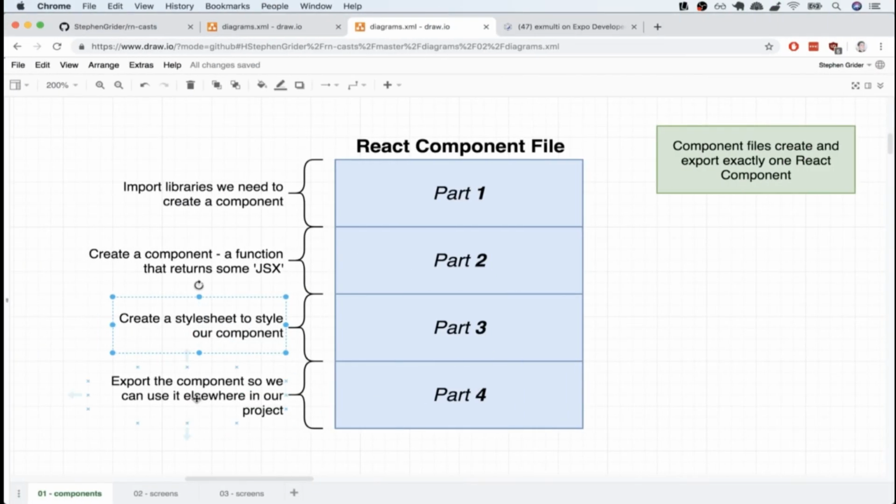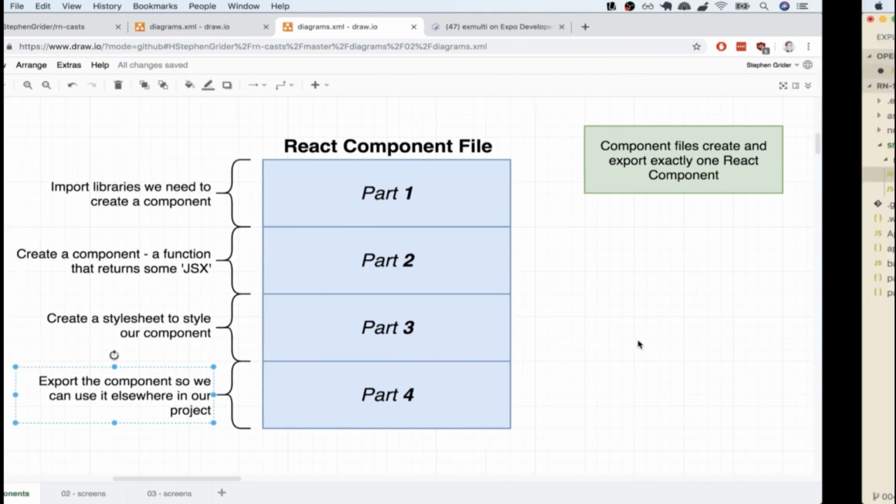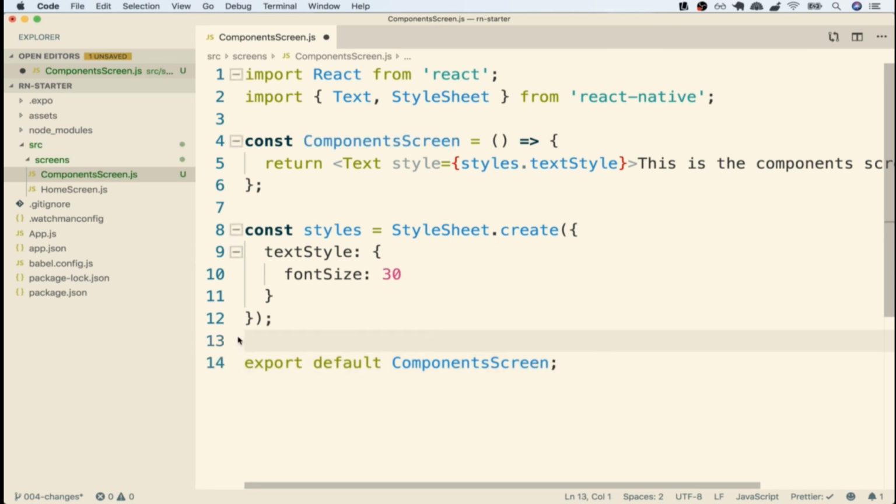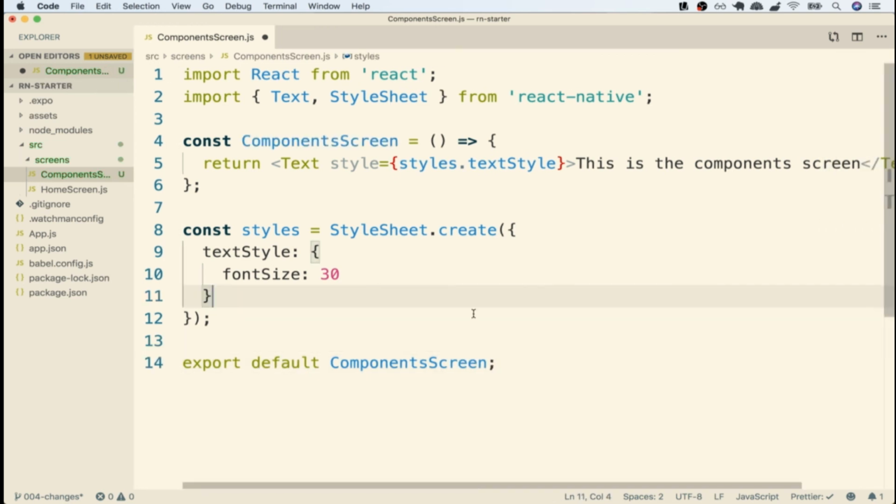So now for part 4, we're going to export the component we just created so that we can use it somewhere else inside of our project. So to do so, at the very bottom of the file, I will write out export default, and then the name of our component that we created right here. So export default components screen, like so. And that's pretty much it. So we've now created our first component file.